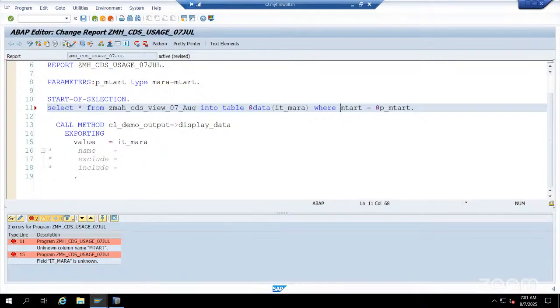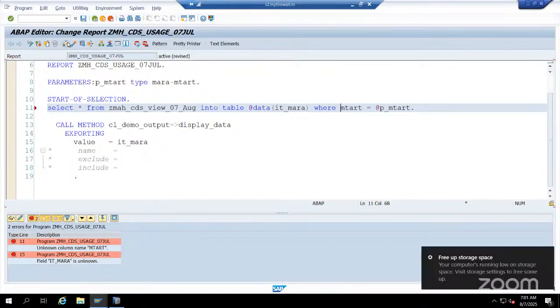Why is this error coming? Think of why this error is coming. We didn't declare the table, sir. We have to declare the table. Already the internal table is declared here, this one.